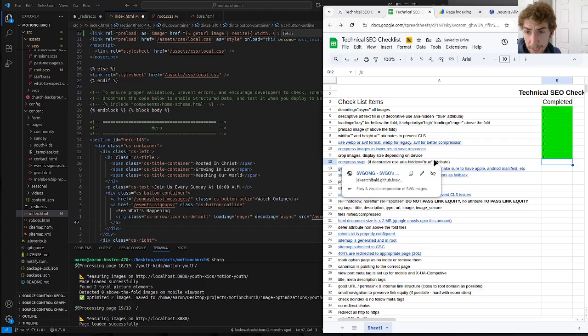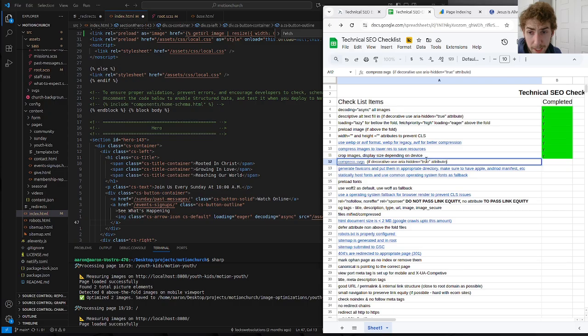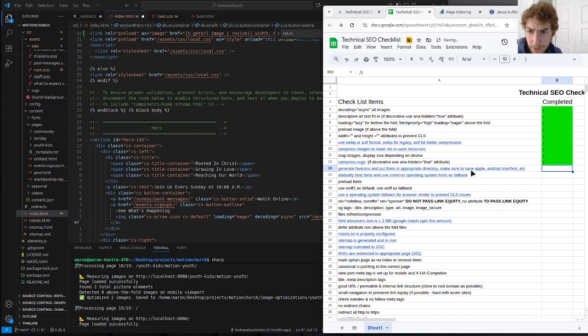Compress SVG, it's the same idea as images. Use the ARIA hidden attribute if it's just decorative. Generating favicons, so that's this little guy on the top here. We have it generated, we can mark that as a yes. Statically host fonts and use common operating system fonts as fallbacks.